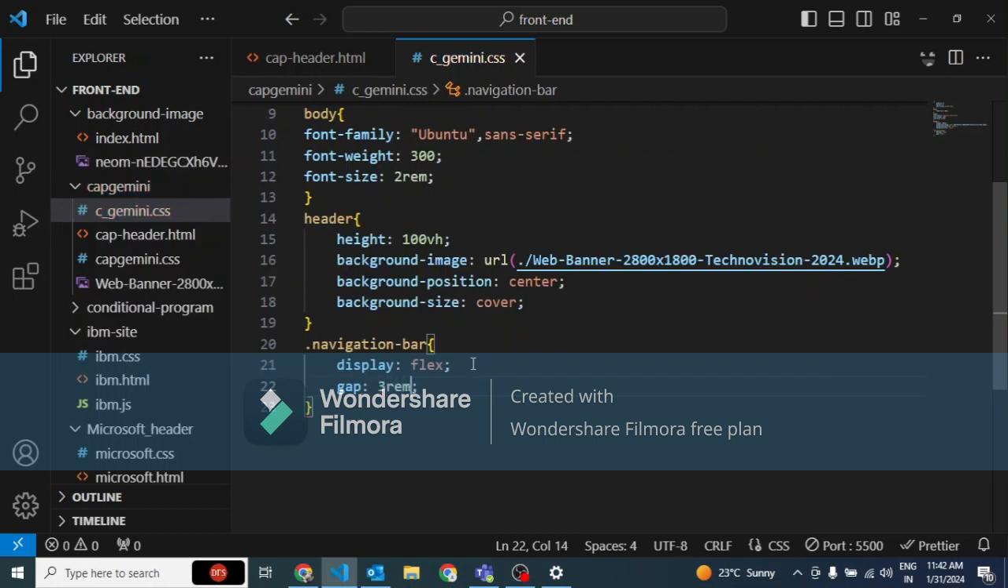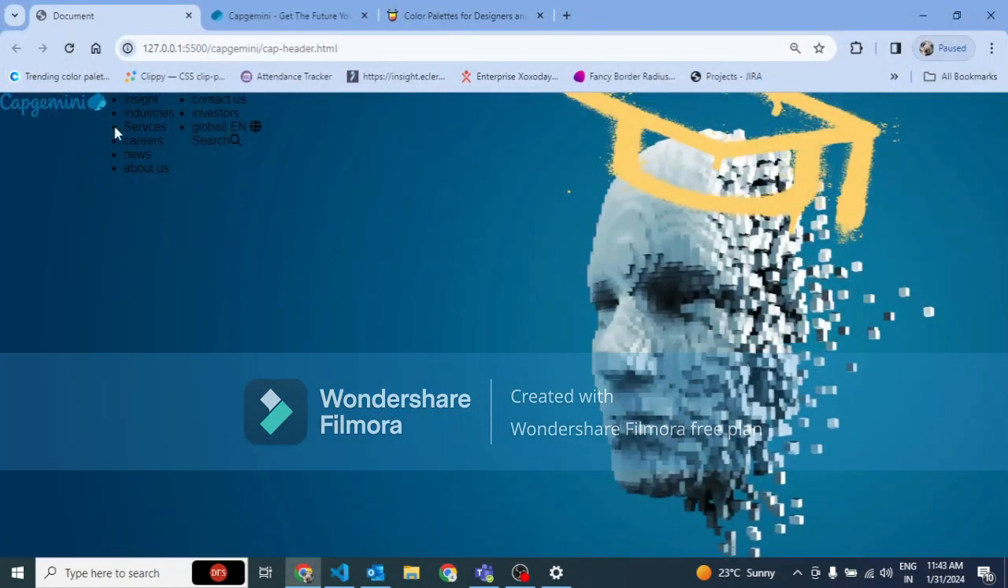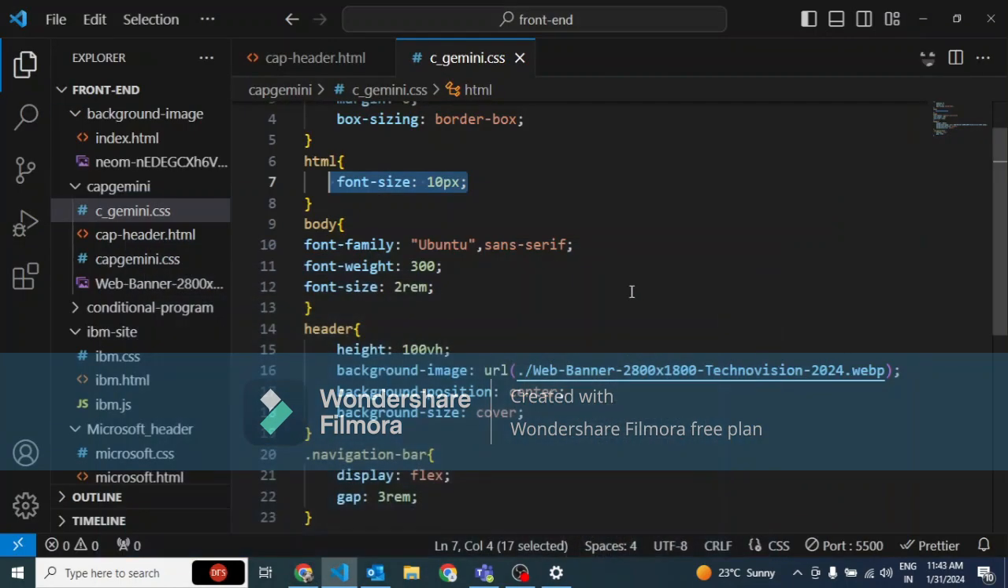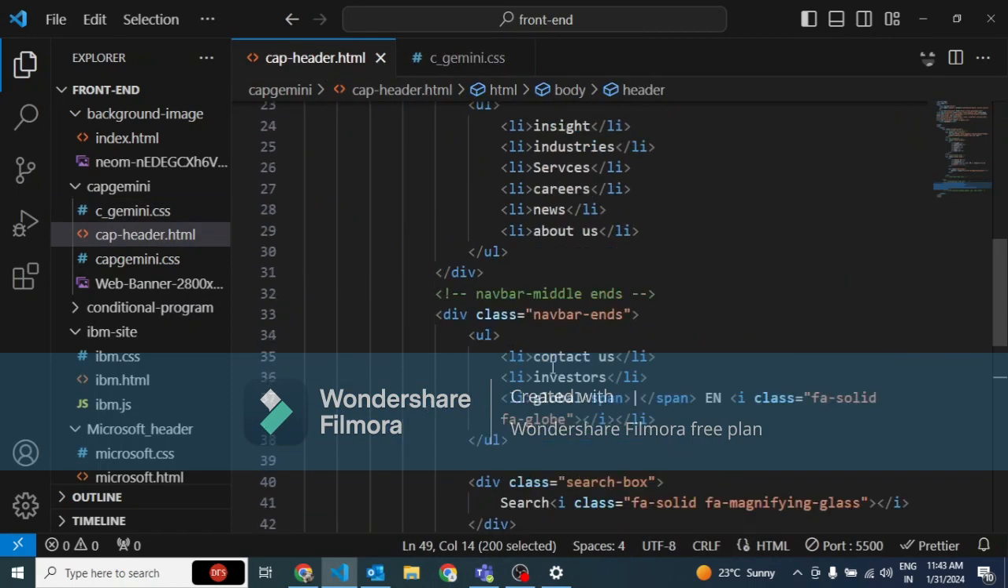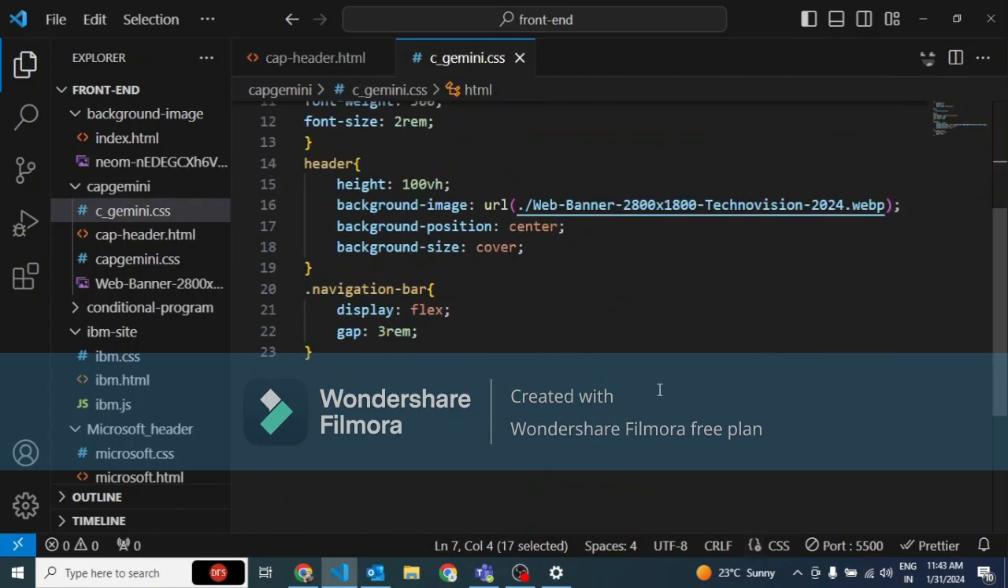I'm giving 3 rem. It means 30 pixels, because rem means 10 pixels here. Okay, we got some gap between these flex items. Now focus on the children of this navigation bar. First of all, I'm focusing on the logo container, dot logo container. Select from the parent instead of directly selecting.